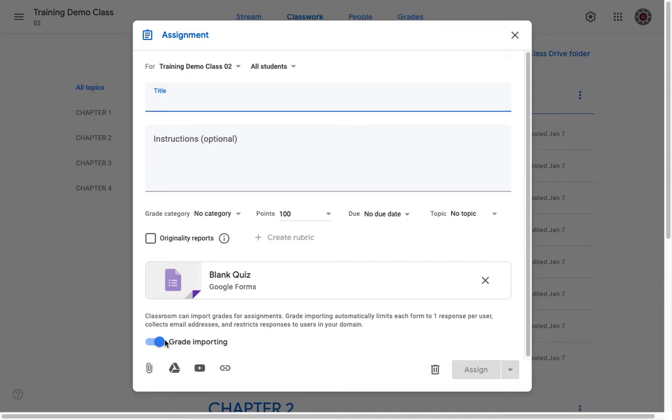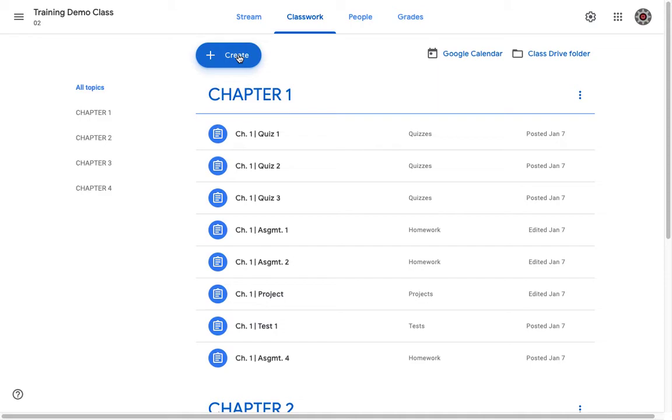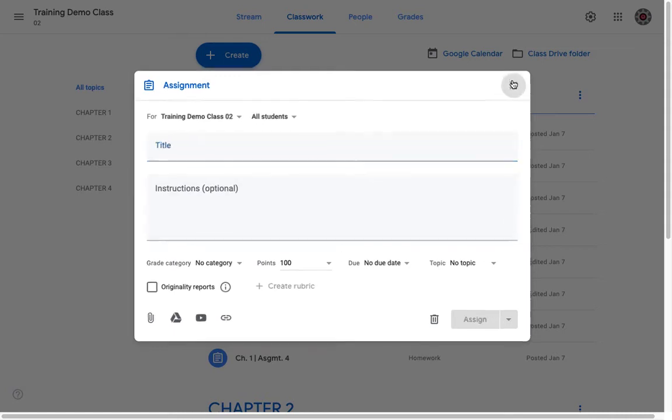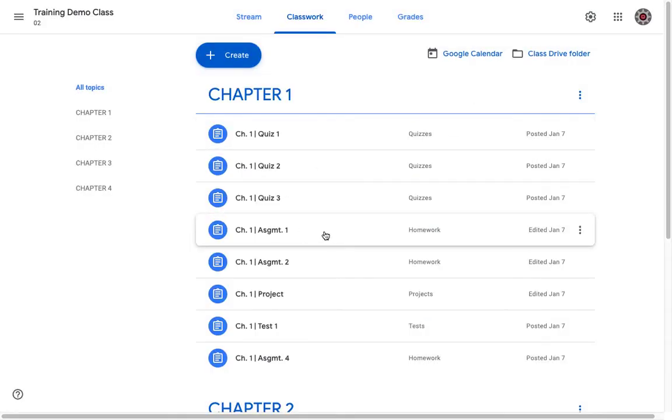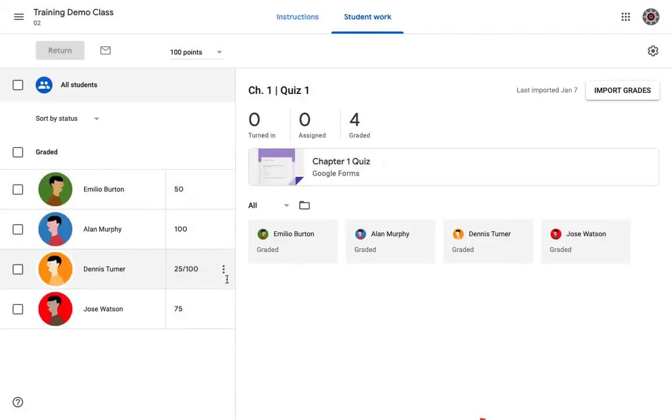All right? And so you're only going to see that option, grade importing, whenever you do a new quiz assignment, or if you do a regular assignment and you've attached a Google form to it. Okay? Where you've turned the form into a quiz. Okay? All right. Let me show you what it looks like to see that feature in action. I'm going to go to, let's see, Chapter 1, Quiz 1. Here it is. All right. Let me view the assignment. So we're viewing now as the teacher.